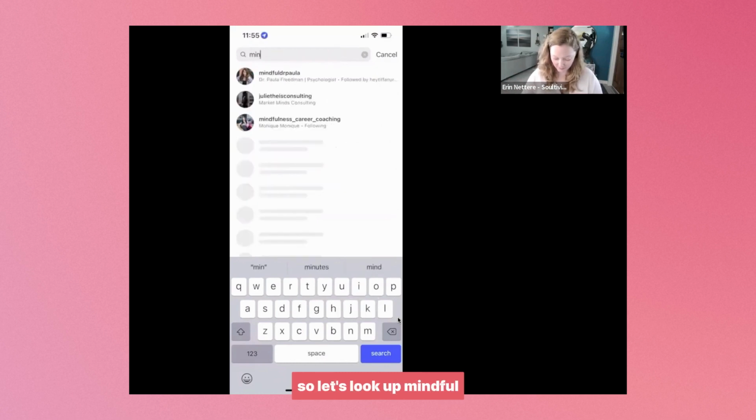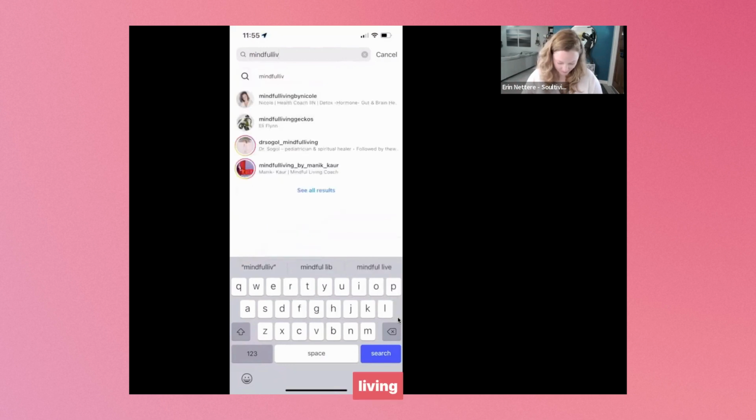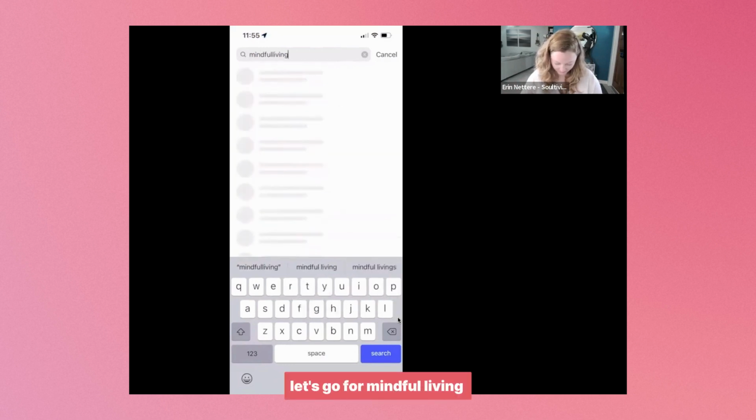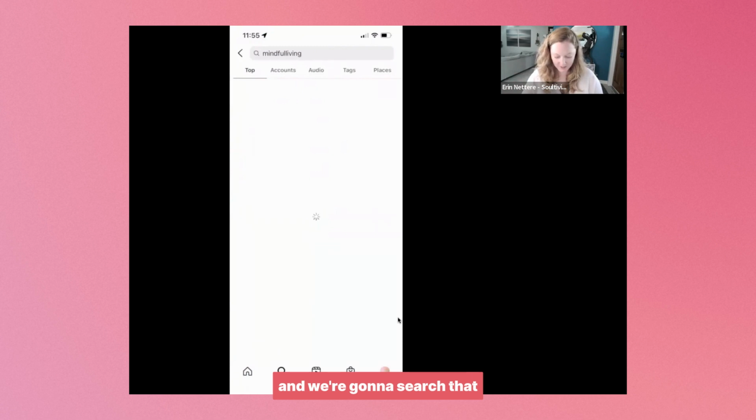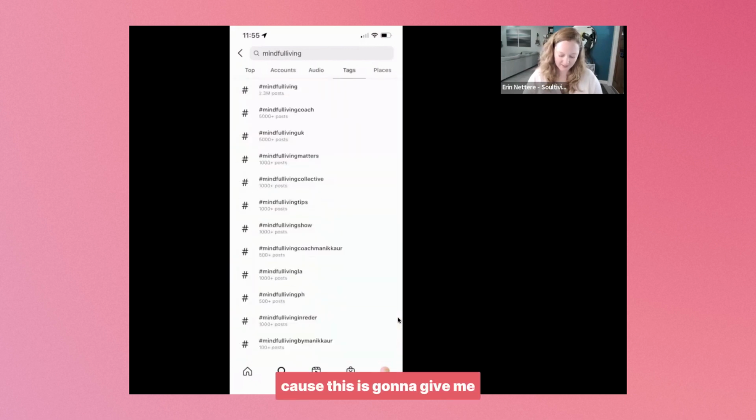So let's look up mindful living. Let's go for mindful living. And we're going to search that. Now, this is going to be all of the top posts for mindful living. I'm going to click over to tags because this is going to give me a lot of different options that I can look at. Mindful Living has 2.3 million posts on it.